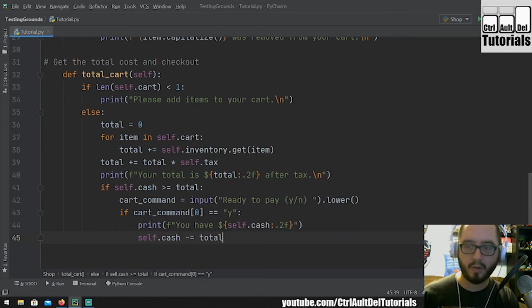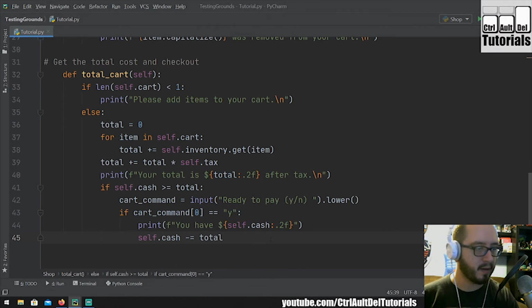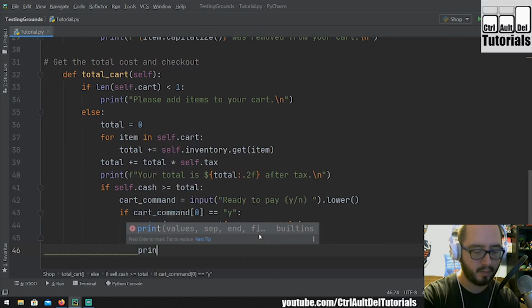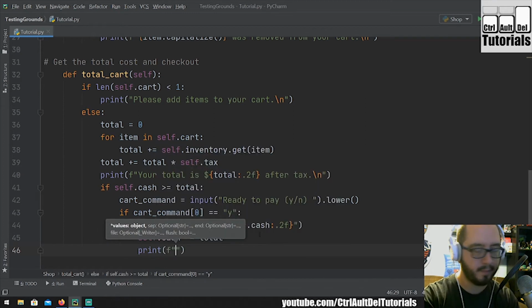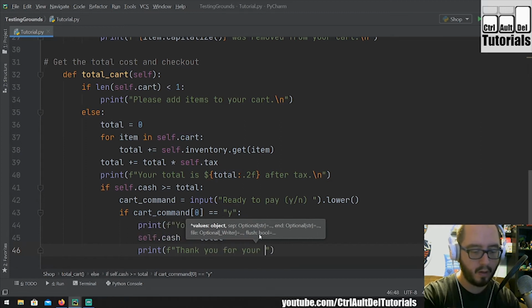So whatever the total currently equals, that will include tax because we've calculated that recently up here. So our total. And then we can say something like, thank you for your purchase, you have however much cash remaining, just to give them a little message. This will also be a formatted string. So we'll say, thank you for your purchase.